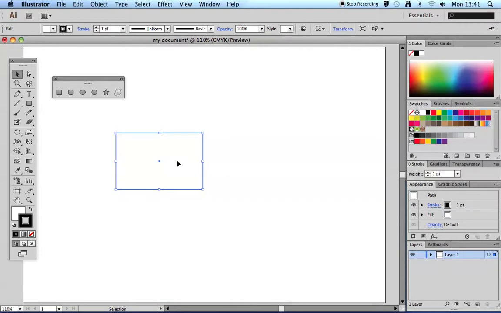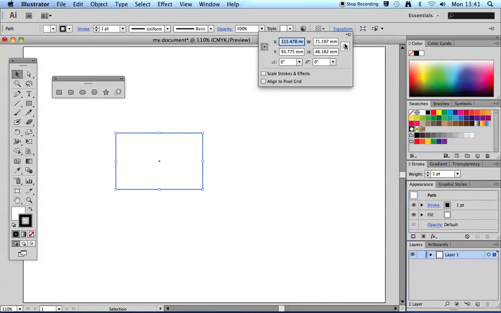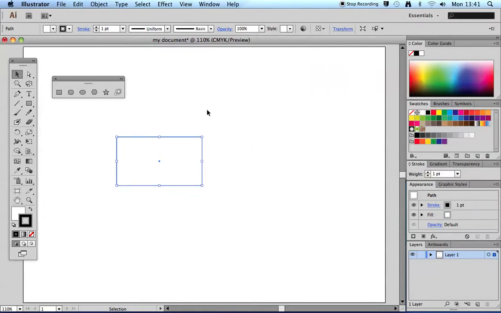If I want to resize that box to a specific dimension, from the top menu here I can click on transform, and it gives me the width and height in dimensions in millimeters, and I can type in a specific dimension that I require. Press return, and that's now set my rectangle to those dimensions that I've entered.